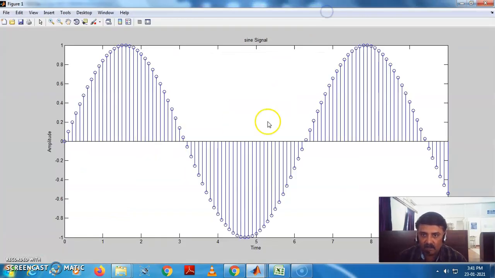Okay, so now you have got some idea about what is stem and what is plot. Plot is purely for analog signals, which means CT signal, continuous time signal. Stem is for discrete time signals, right? Discrete time means it's samples, number of samples based on the sampling theorem, right?